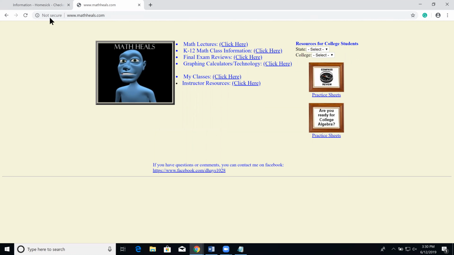You see how my website says not secure? Yeah. This is one I created for my math classes, and I'm not selling anything on it, so I don't care about it being secure. You have to pay to get that HTTPS and to get a site certification, and since I'm not selling anything, I'm not paying to get that.